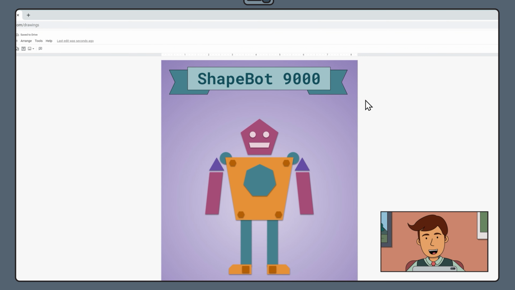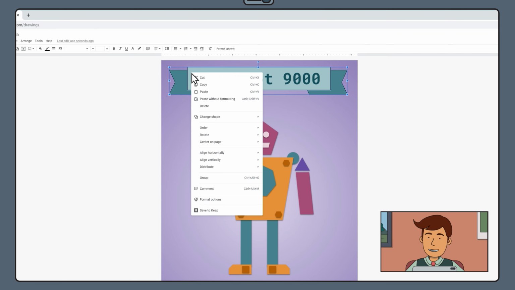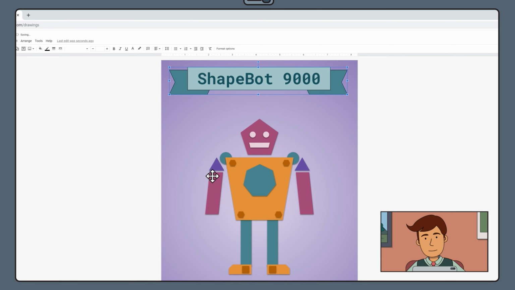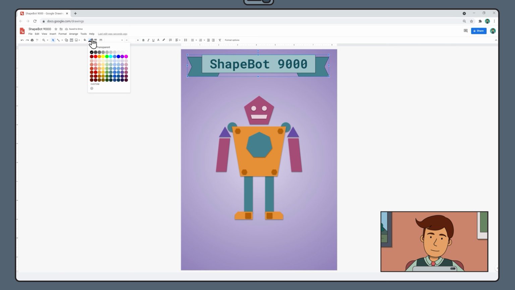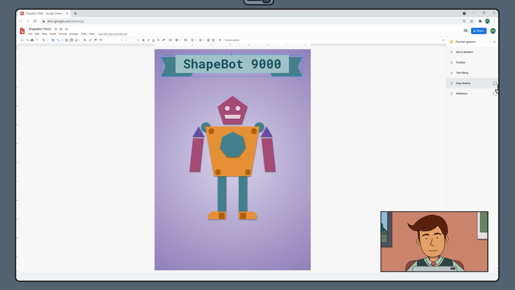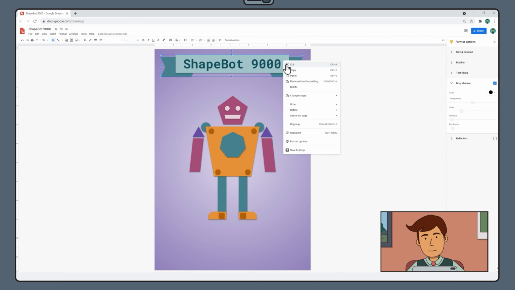Click and drag a box over the whole banner. Right-click and select Group, just as we did with our robot. With the banner still selected, turn the border color to transparent and add a drop shadow in the Format Options menu. Lastly, right-click and select Center on Page horizontally.